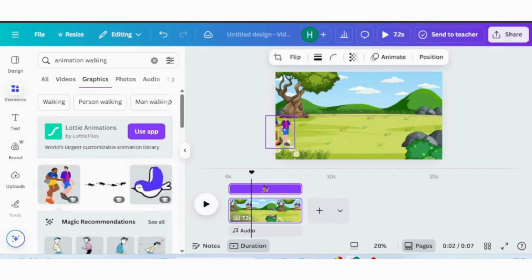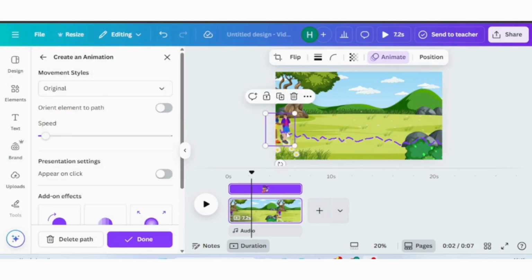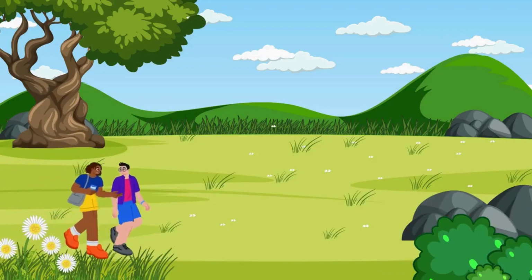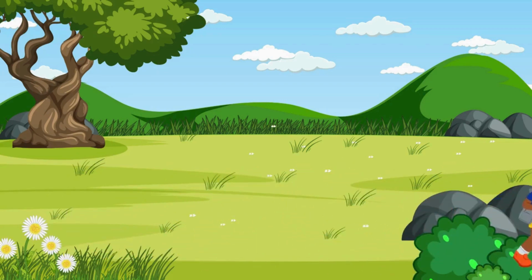Now, to give it life, we'll animate it. Select the character, go to the animation options, and choose one that makes it walk smoothly from left to right. And just like that, you've set the stage and your characters are ready to move across it. You're not just making a design now, you're telling a story. Isn't that exciting? Now, let's take things a step further and make our animation even more interesting.